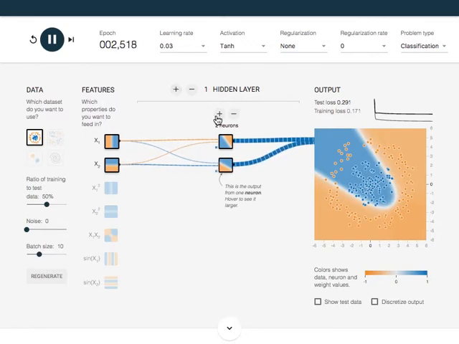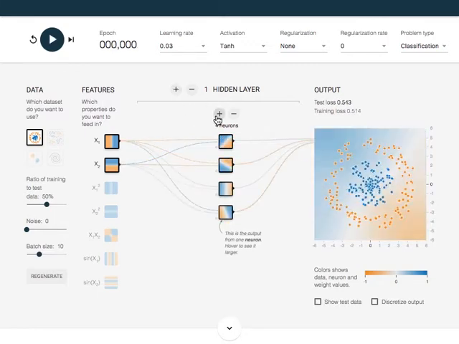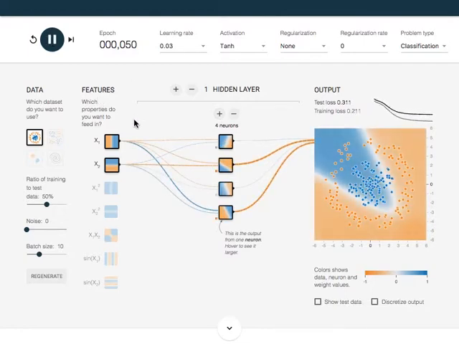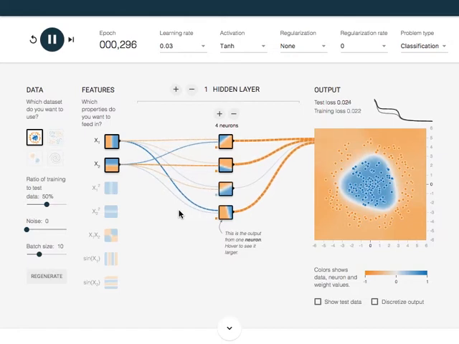But you can add more neurons. And as you add more neurons, we are going to have more planes, and the last neuron is going to take the combination of all these planes, and we combine them to form an intersection of those.